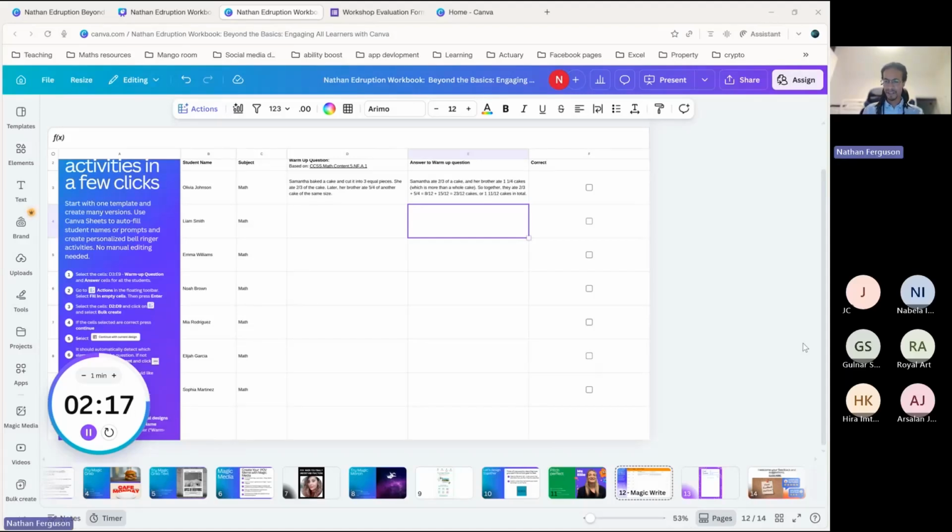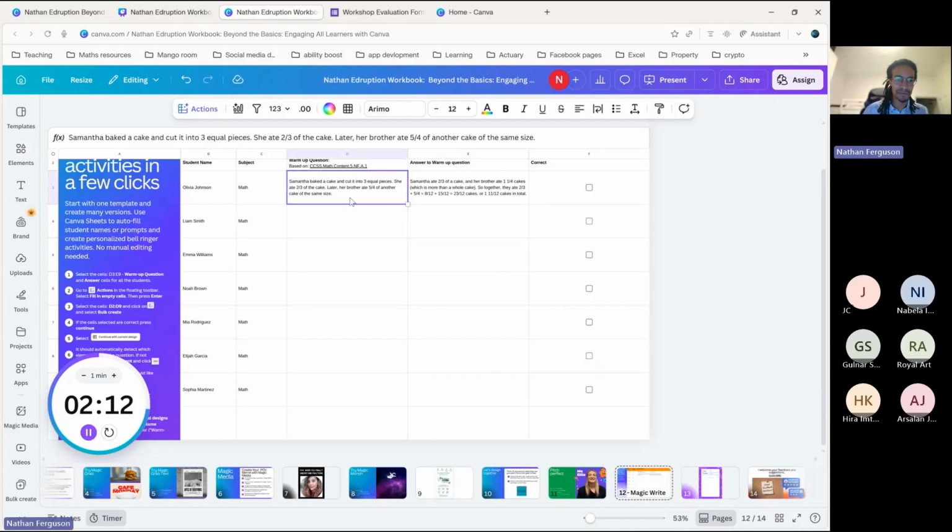Any questions? So select cells D3 to E9. This is what it means.